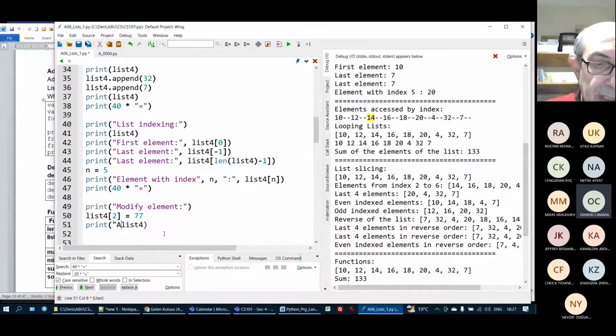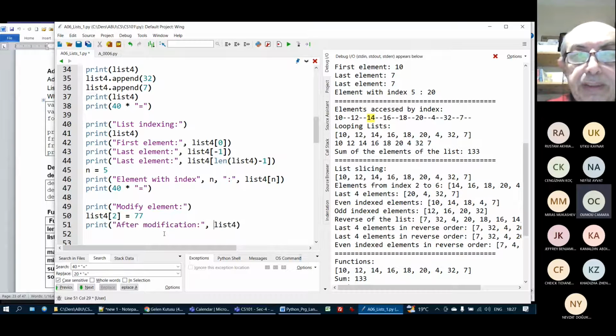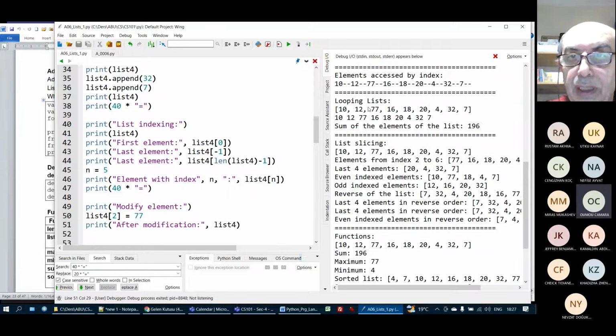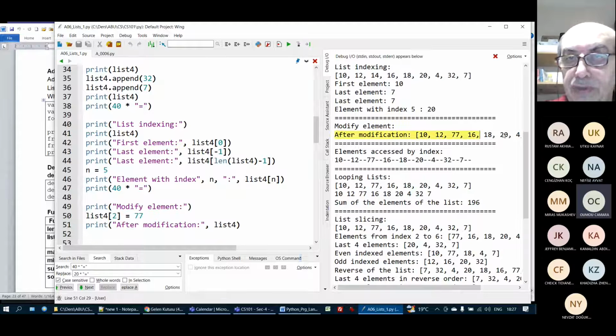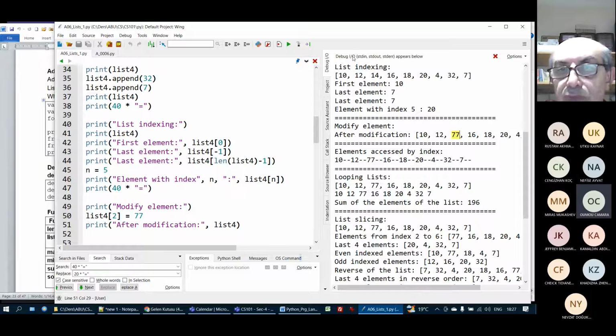And put here after modification. Let's see the result. After modification, here we see the list. Now the third element with index 2 is not 14 anymore. It was 14 before, but now it is 77. So by using indexing at the left-hand side of an assignment operator, we can modify that value.